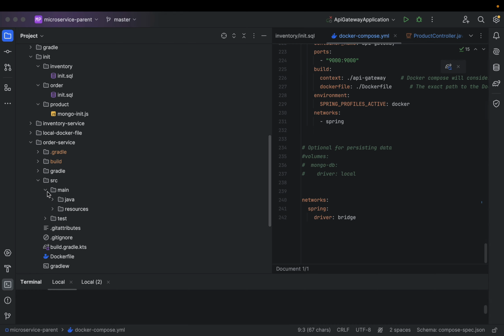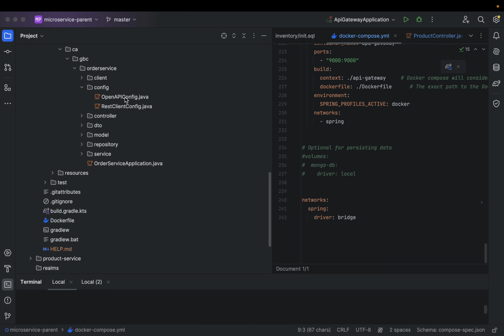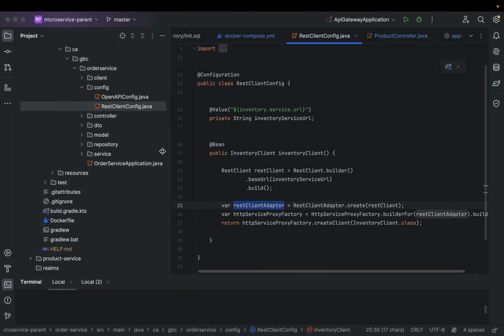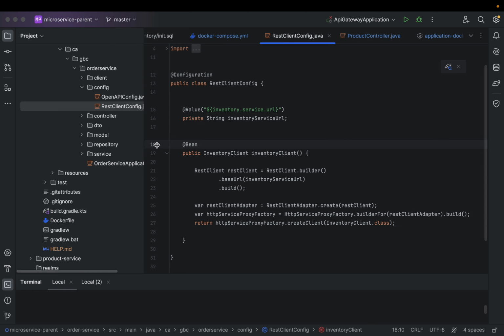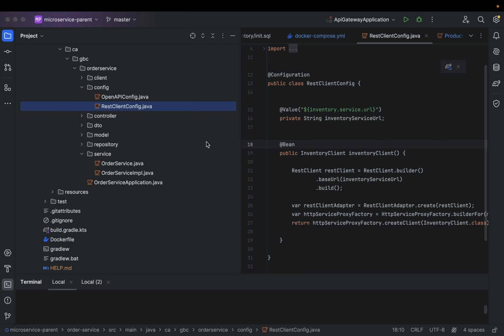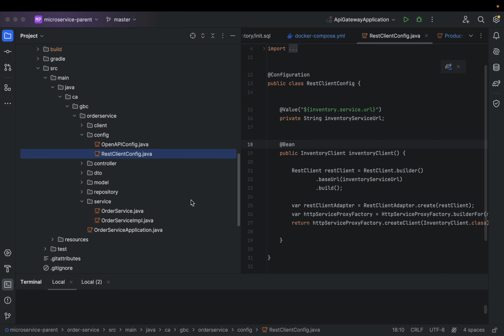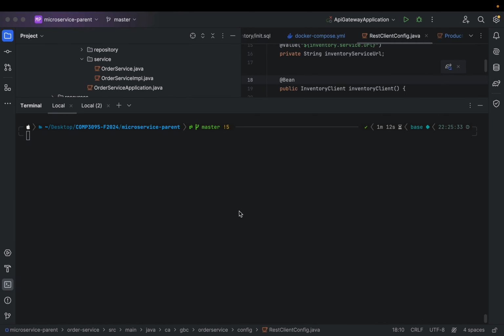Let's shortly go here to config. It's just loading a little bit. So here we create the inventory service URL. We take it from environment variables and set up a REST template here, which we use in our service in order to communicate and get the data that we need. So that's about it.